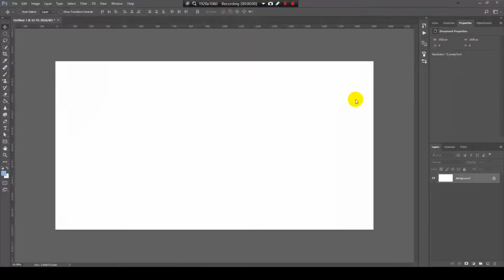Today I'm going to show you how to create a border in Photoshop. Let's get started. Jump! So I'm going to show you how to create a border in Photoshop. First, I will need to create a rectangle. For that, I will select the rectangle tool.